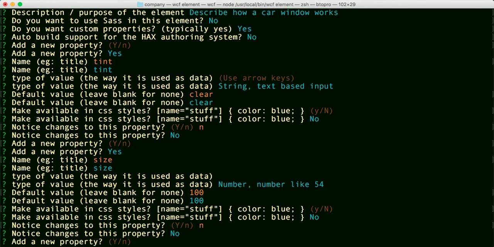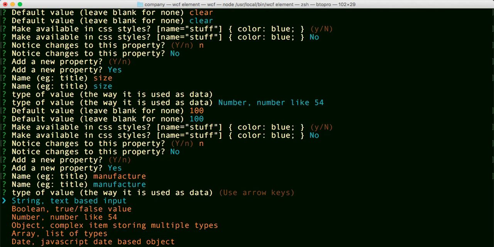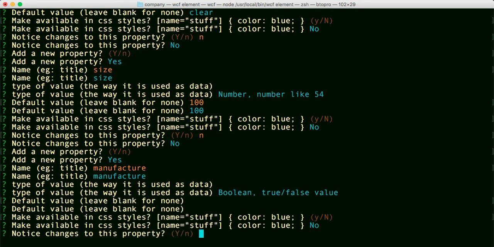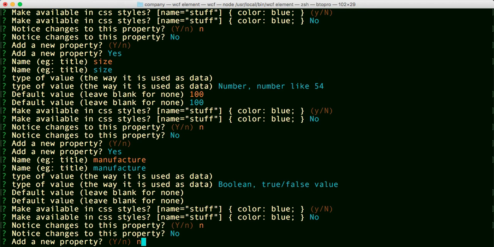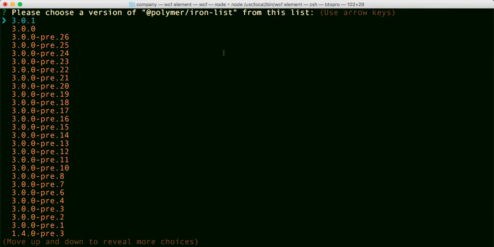No. Okay. And then property, sure, manufacturer. Okay, and we'll say that manufacturer is a Boolean, as to whether or not it comes from a major manufacturer. All right, so I'm done adding properties. When I'm done adding properties, we'll see it's going to go create a bunch of stuff.